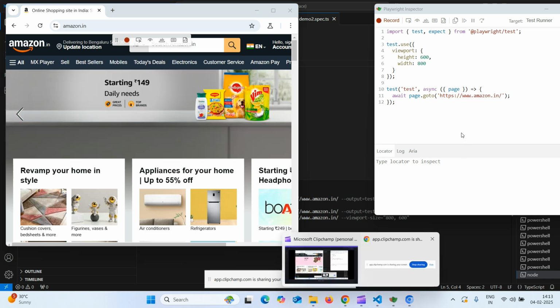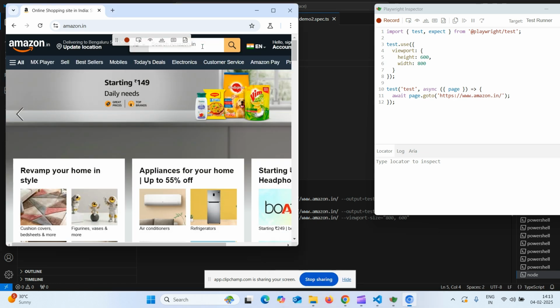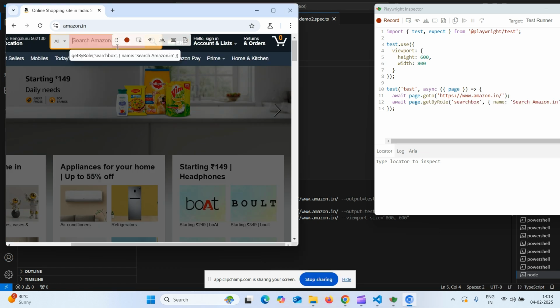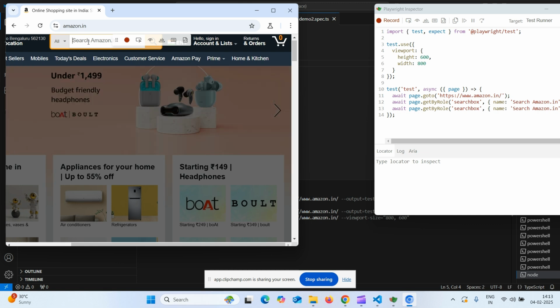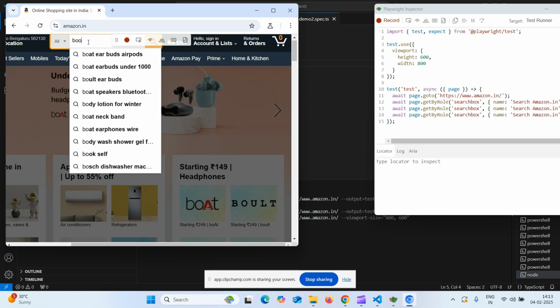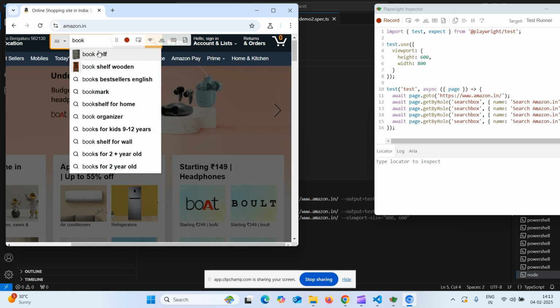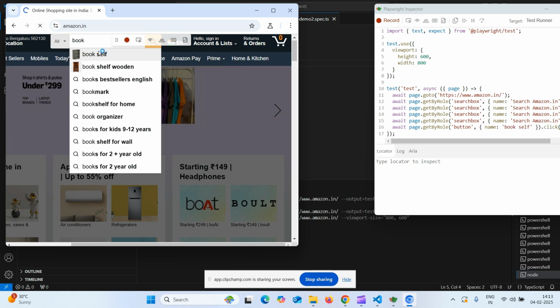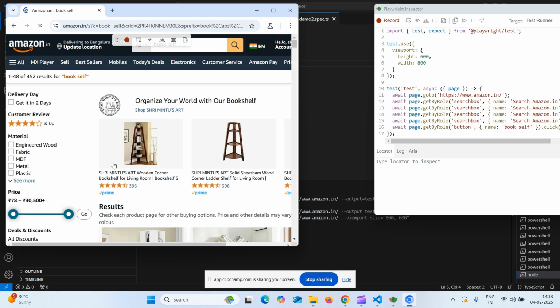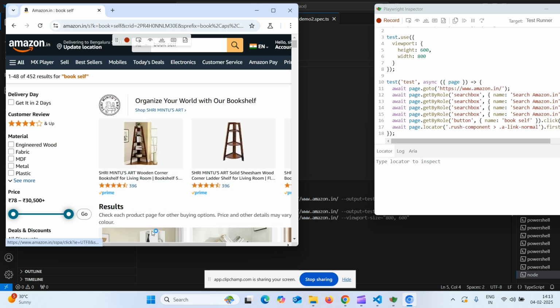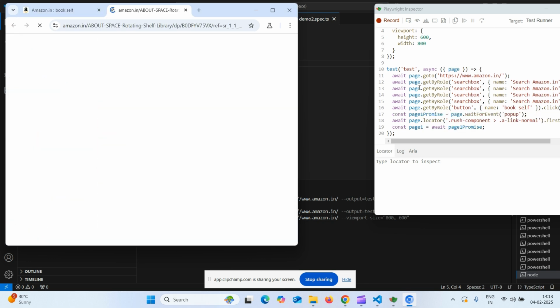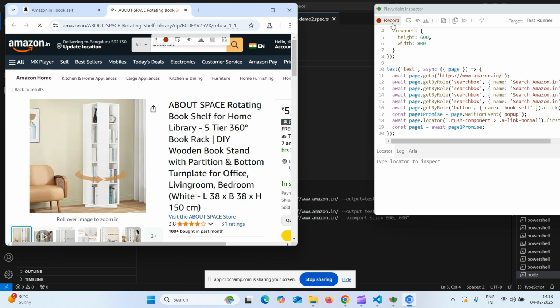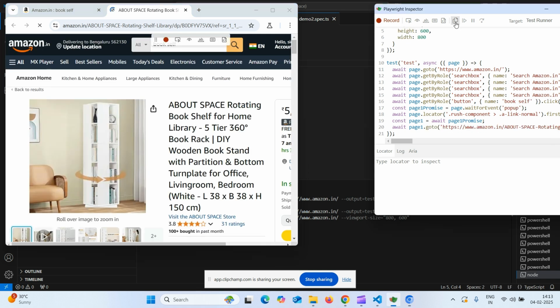And you can record your steps. It is just to see how your application behaves if your screen size is less. I will type book and I will select bookshelf, and I will perform some random actions. And I will just stop the recording. I will copy these steps and stop recording.